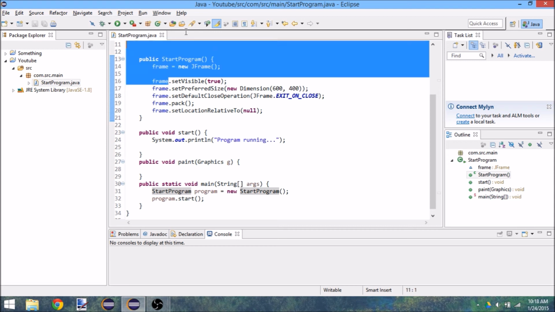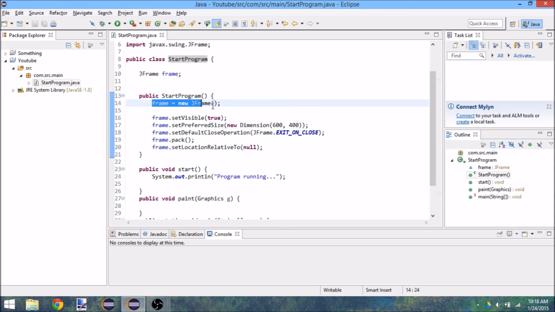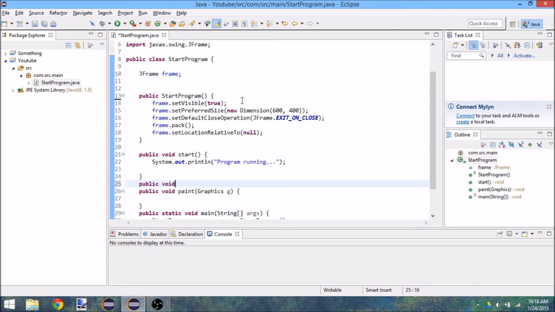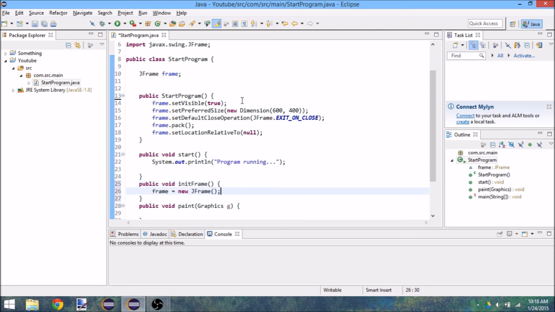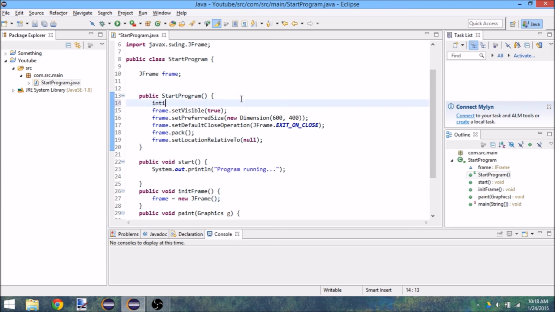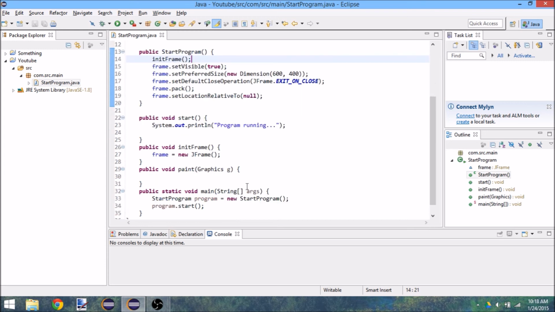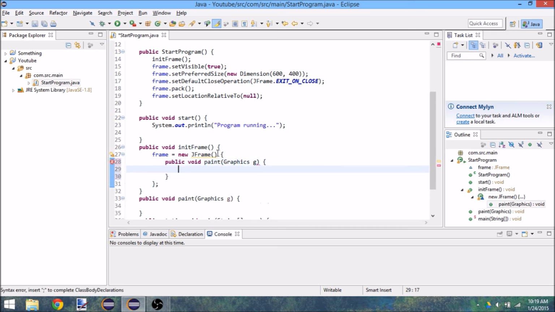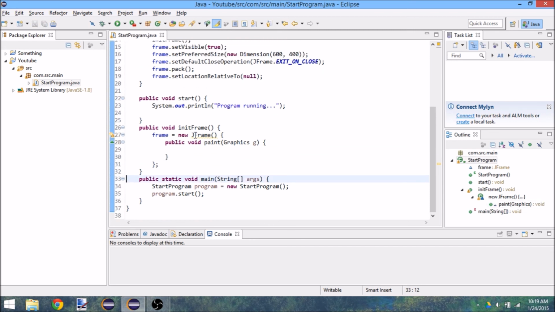But anyway, when you do frame equals new JFrame, I like putting that inside of a separate method. After it makes our JFrame, you put two curly braces, and you do public void paint Graphics g, and instead of extending JFrame, it has that.